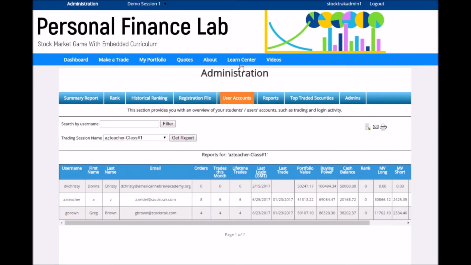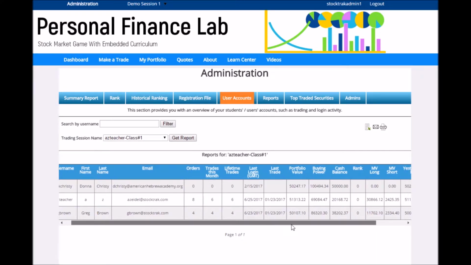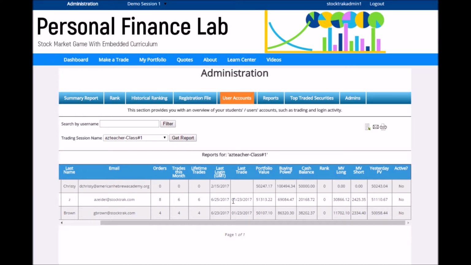Next, the user accounts report will give you a little bit more detailed information about all their portfolios, including the total number of orders they've placed, the number of trades they've placed this month, and the number of trades they've placed throughout the entire lifetime of their portfolio. You can also see the date of their last trade, their current portfolio value, their buying power, cash balance, and a little bit more information about their portfolio.